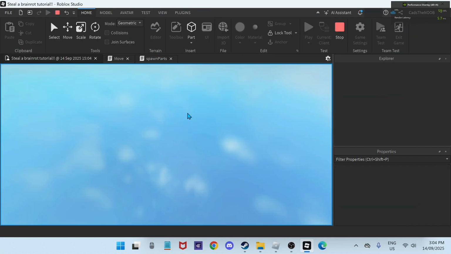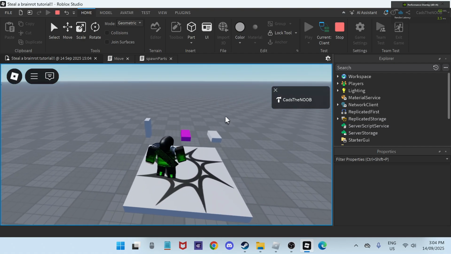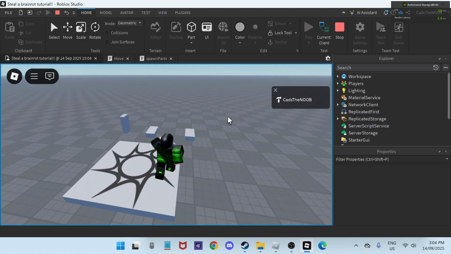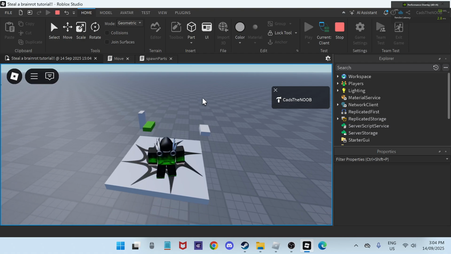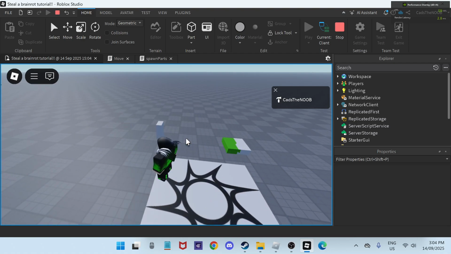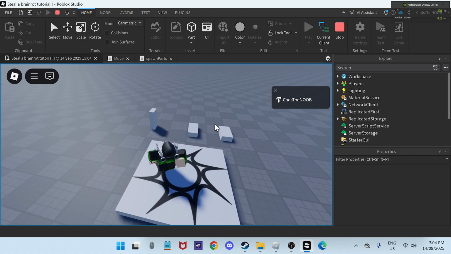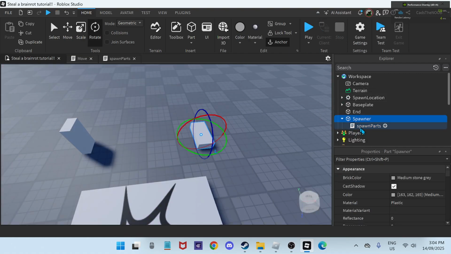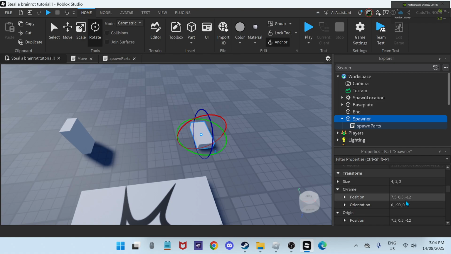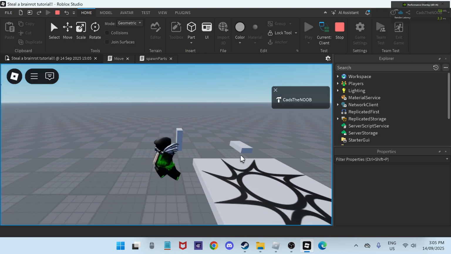So now let's check if it works, and look at that. As you can see, that works. Awesome. We're getting the rarities: common, uncommon, uncommon again, and so on. Now what you're going to do is set the spawn part's transparency to about 1, so you can't see it. And then look at that.